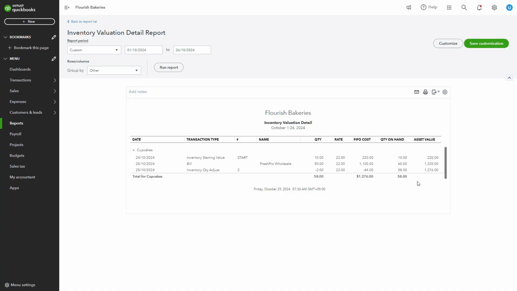You can use this report to track inventory movements. You can review all transactions affecting your inventory, such as purchases, sales, and adjustments. You can analyze changes in stock value and ensure accurate record keeping. You can use this report to verify that all stock related transactions are properly recorded in QuickBooks.